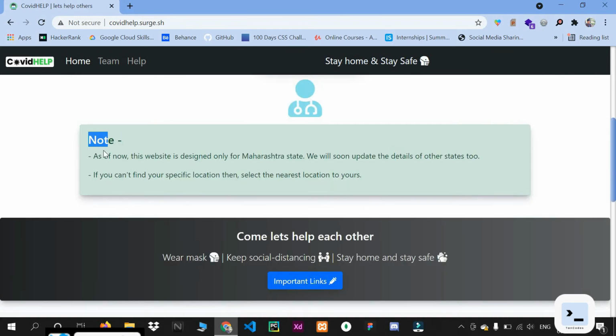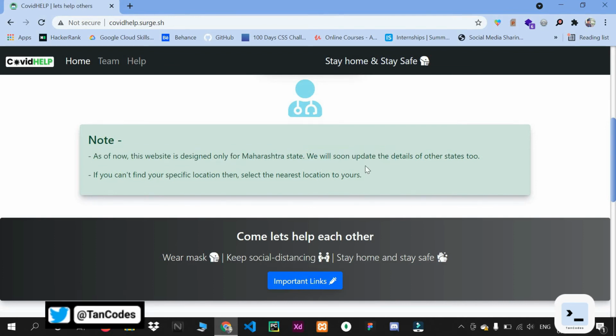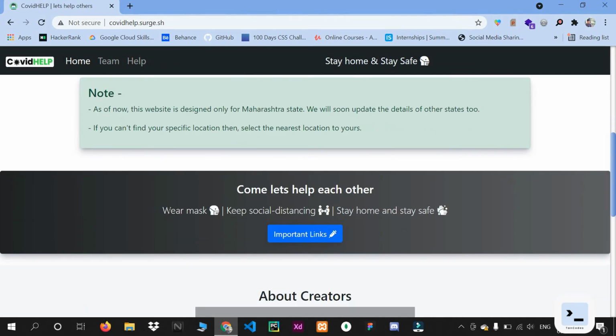So this is about the note. It says this website is designed only for Maharashtra state and will be updated soon for other states too. So this is like wear a mask, keep social distancing, and yes, stay home and stay safe. And these are important links.